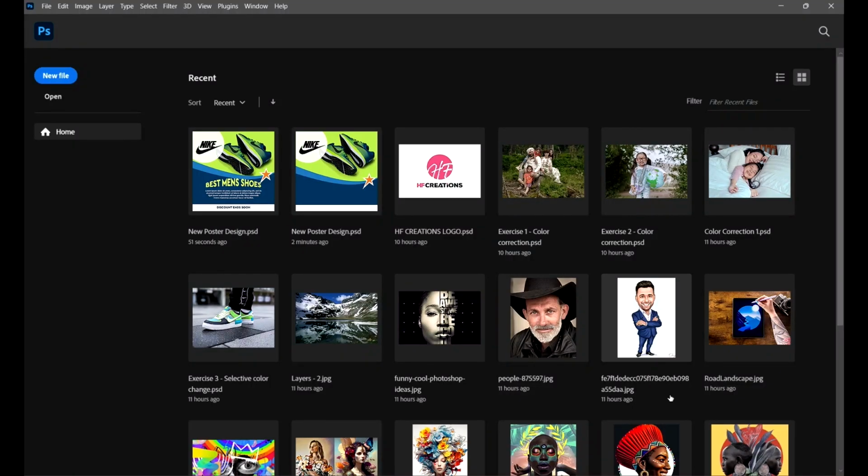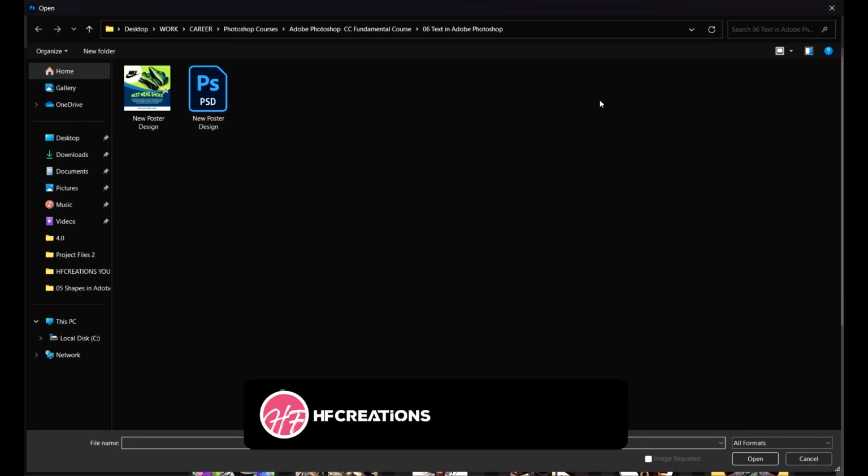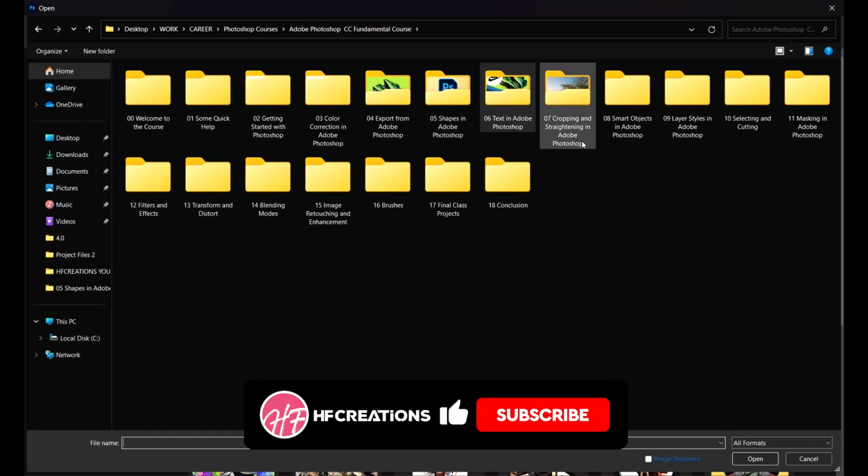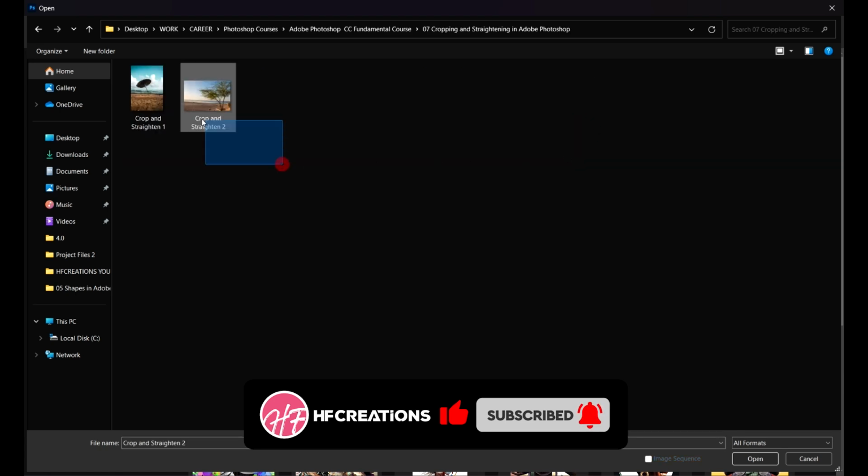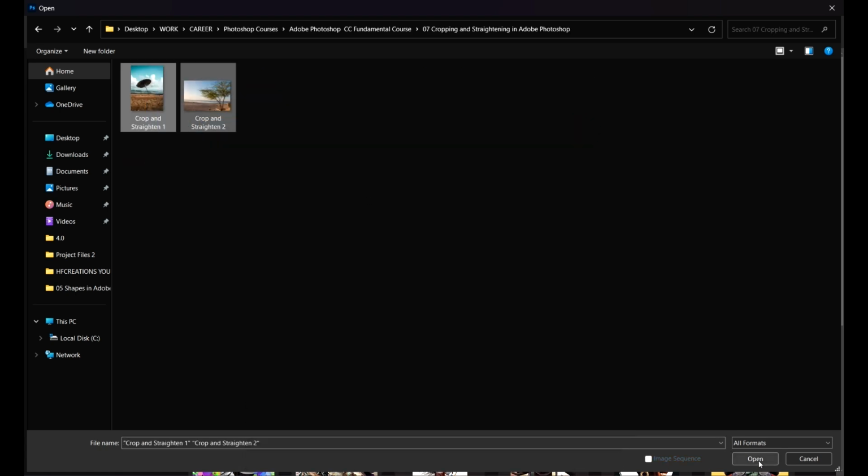Hey guys, in this very short module, we're going to be covering image cropping and image straightening. These are very basic but also very important. Just go ahead and click open, then go to the folder on cropping and straightening in Adobe Photoshop and bring in these two images.